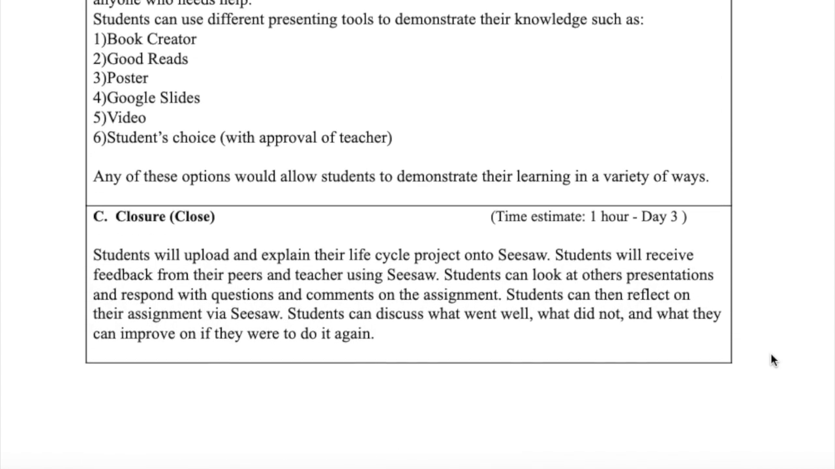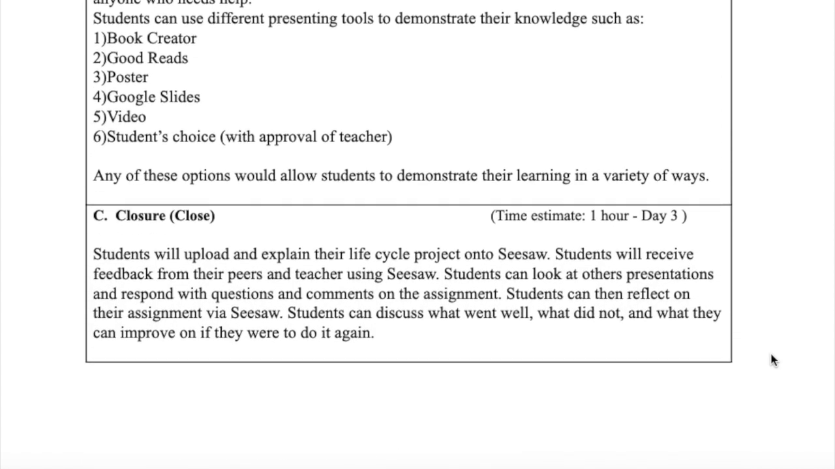And on the last day, students will upload their projects onto Seesaw. That way students can receive feedback from their peers and their teachers, and their peers can see all the different types of projects that the kids made in the classroom and see how cool it is and learn about different animals through everyone else. And that's our lesson.